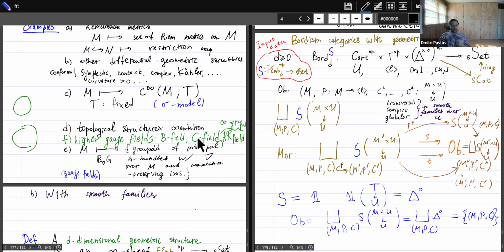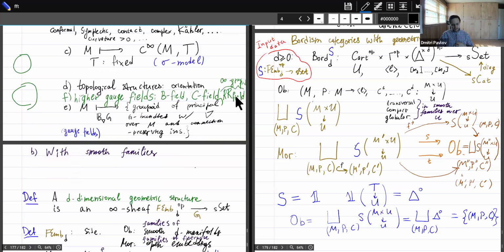Higher gauge fields are defined analogously but using bundle gerbs with connection, like for B-fields or C-fields. C-fields need bundle 2-gerbs, or even more sophisticated things like infinity groupoids of differential cocycles for differential K-theory, to model Ramond-Ramond fields in string theory.